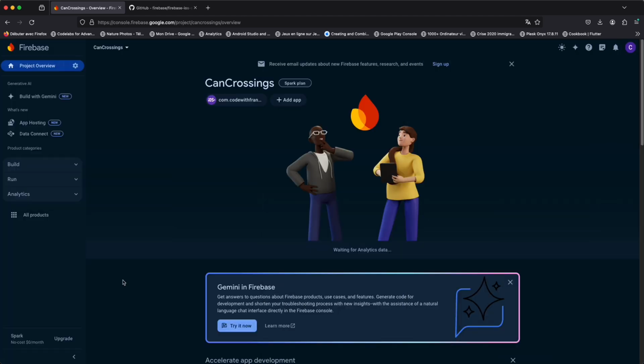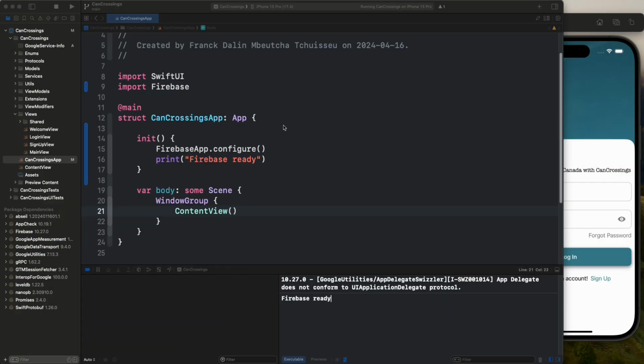So we can go to the console. And in the next video, we will start adding our authentication. And that's it for this video. You saw how easy it is to add Firebase into a project. It's extremely simple. And in the next video, as I said, we will start adding our authentication, and we will start building the logic of our app.